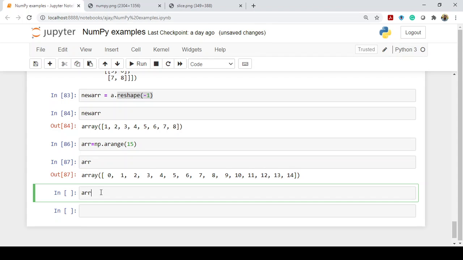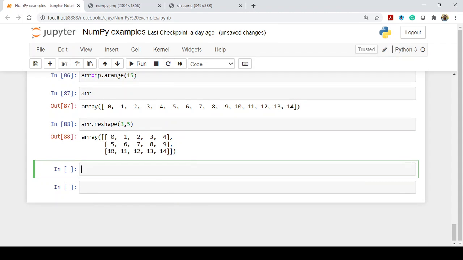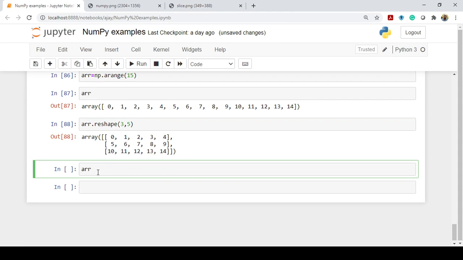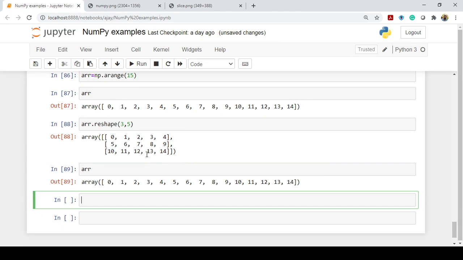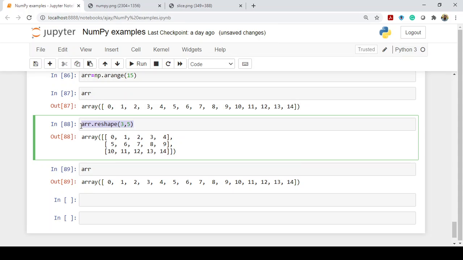Now if you want, you can reshape it into anything. If you want to reshape, ARR reshape: it is 15 elements, so you can reshape to 3, 5. It will be 3 into 5, which is 15 elements. So it is also possible. Now it has been reshaped. One thing to note here is that I have not assigned this to anything. Now if you again print this ARR, you won't get this reshaped array; you will get only the one-dimensional array. This means that when you do this reshape, it is actually only a view of that array.